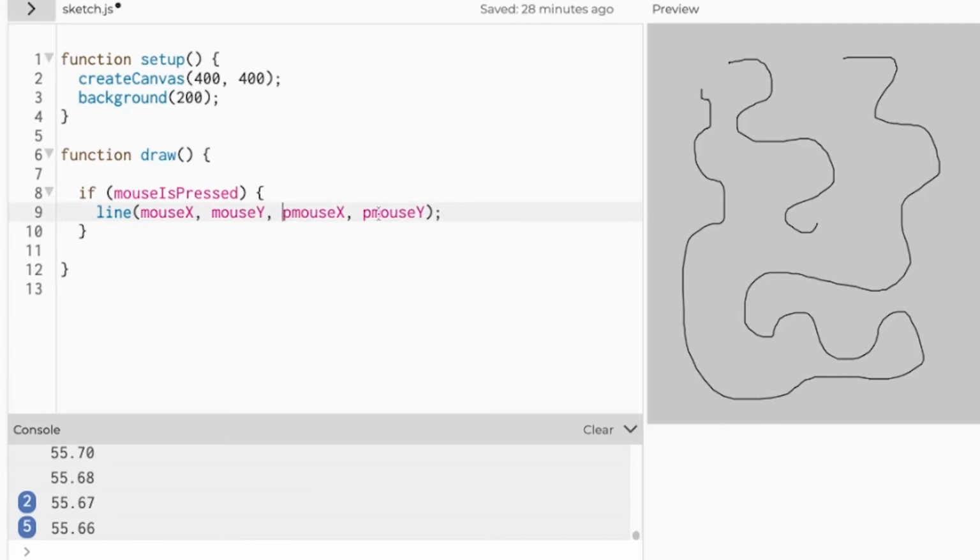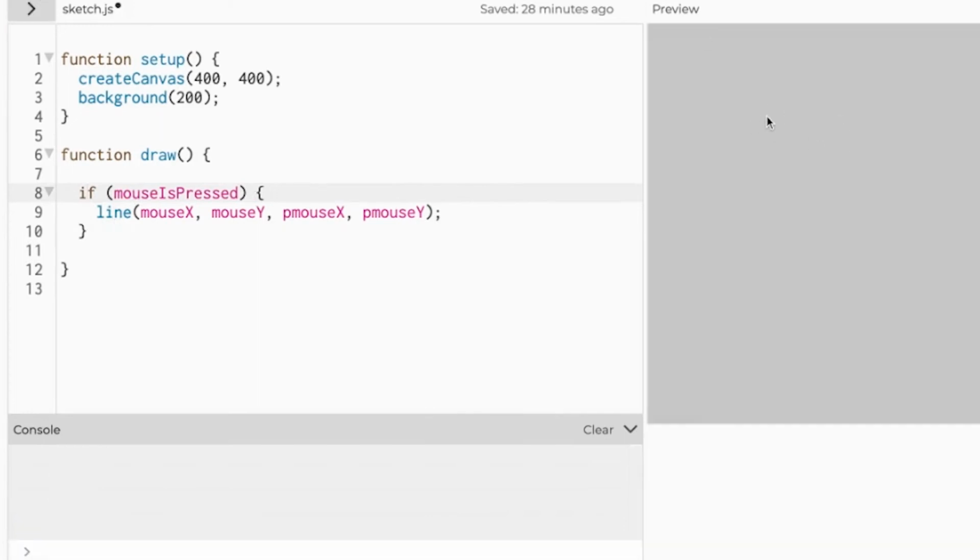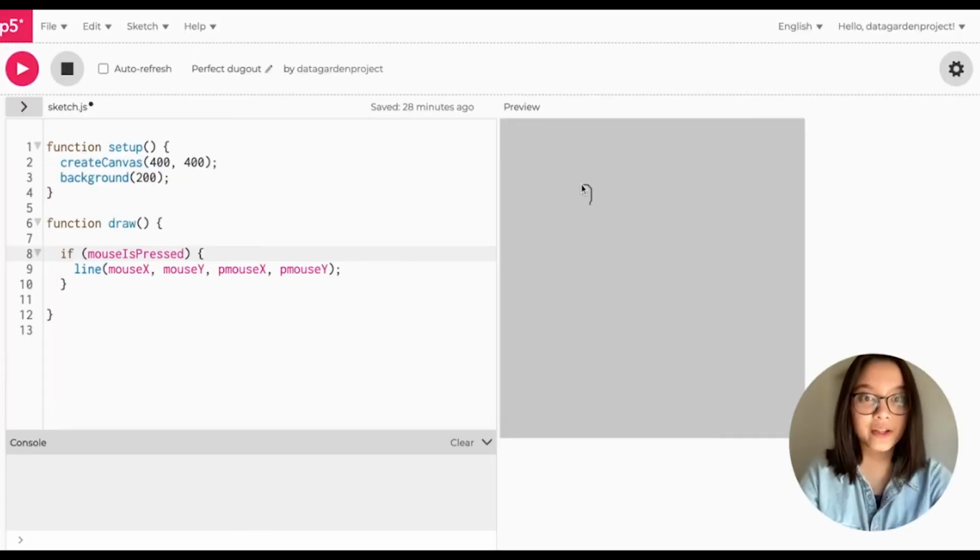pmouseX and pmouseY refer to the previous mouseX and the previous mouseY. So what we're saying is if my mouse is pressed, please draw for me a line going from my current cursor's position to the previous cursor's position. And so that's why it's sort of trailing our mouse.